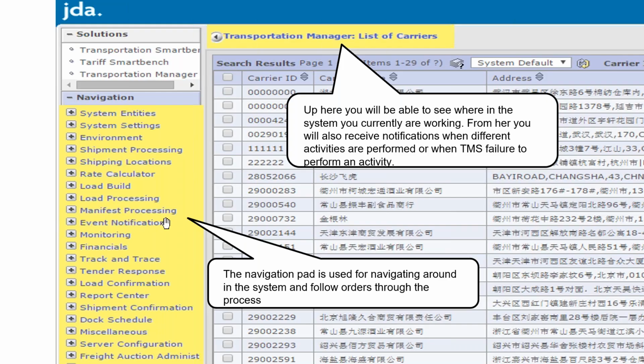Next is event notification. Everything is an event. For example, starting the vehicle is an event. Reaching the pickup location is an event. Gate check-in and gate checkout are others. Loading and unloading, what I'm doing inside the location, is also an event. Driving is an event, taking a break is an event. Every event will be captured, and you can see it in this event notification. Everything that happens in TMS is an event.